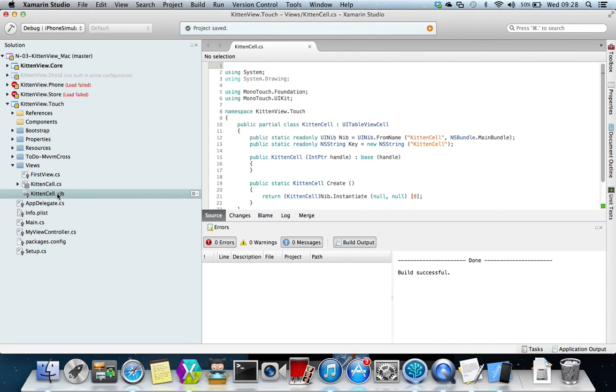I should know how to zoom in, but I can't remember. I should remember, but I can't. So you'll have to just bear with me on this. We have a kitten cell, which is here. I can't remember the shortcuts for zooming in.